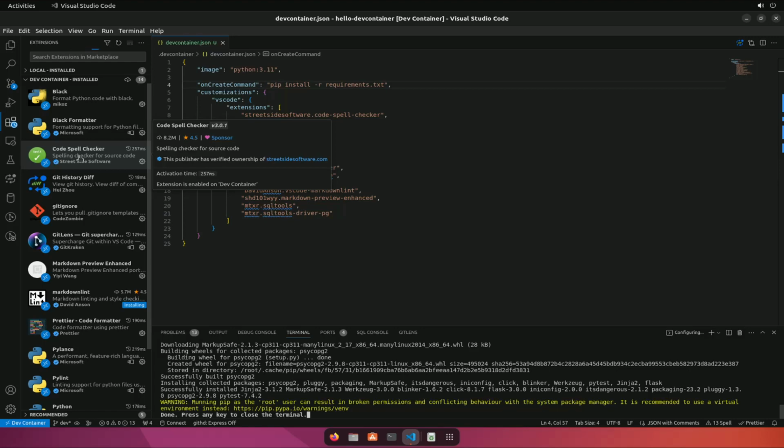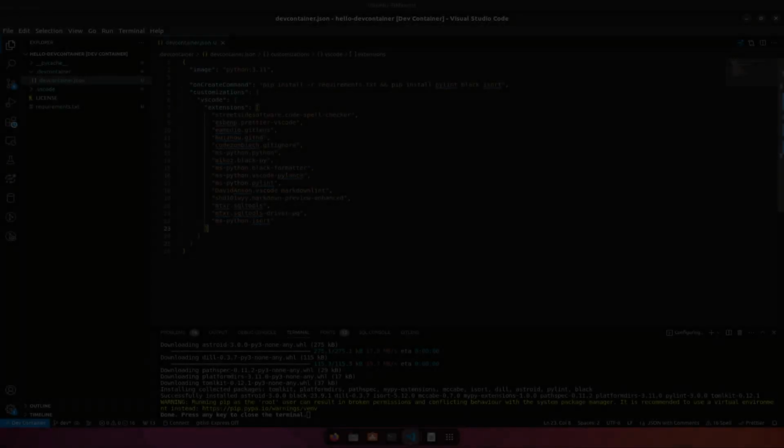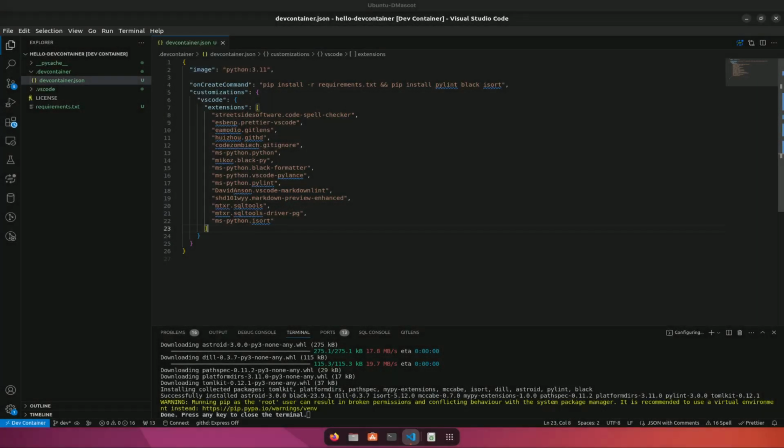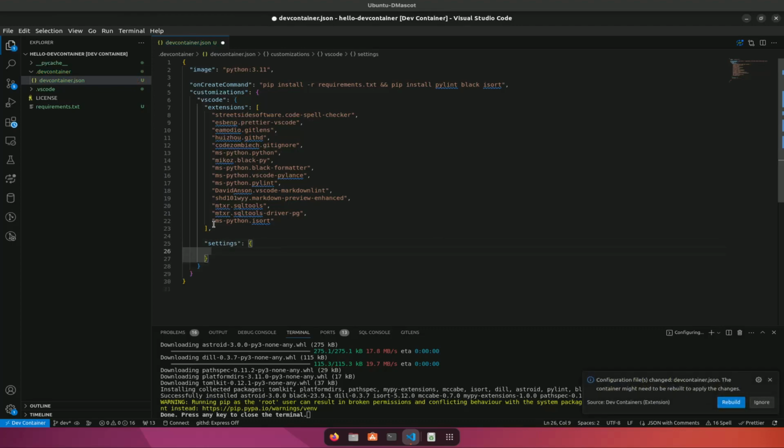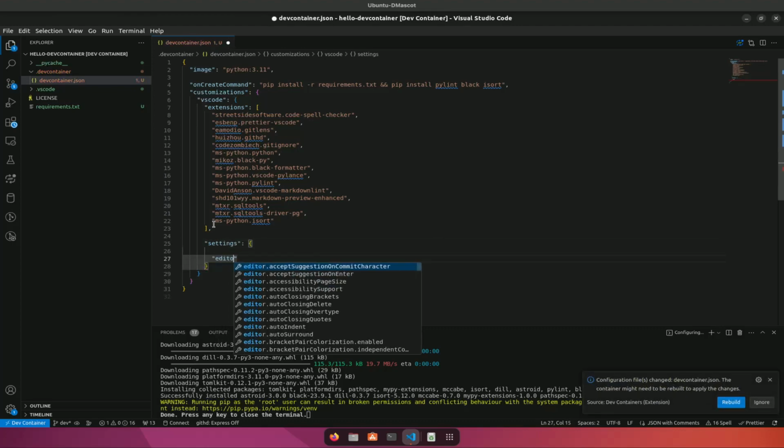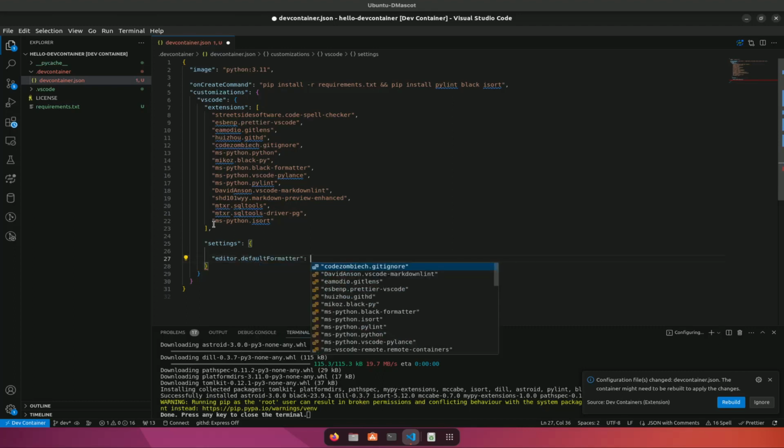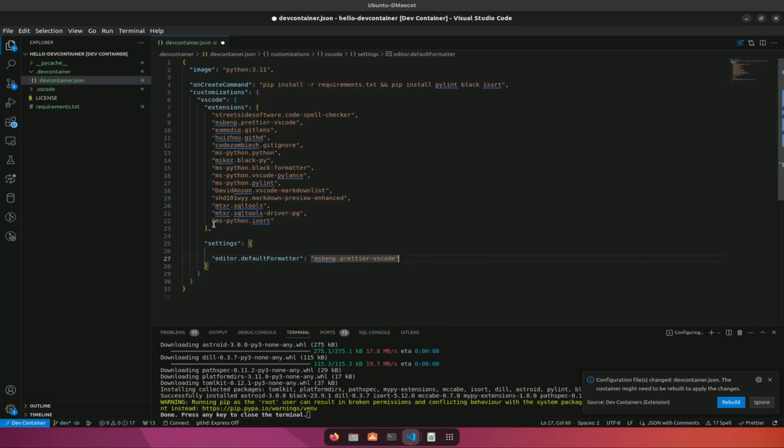The next thing we are going to do is add settings. Let's start with the settings, and once again, to make it persistent, we are going to add our settings to the DevContainer configuration file, which is devcontainer.json. So let's start working on this. The parameter that we are going to add is called settings itself. The first thing, I'm going to make changes to my editor. I want to change the default formatter for my editor and make it prettier.